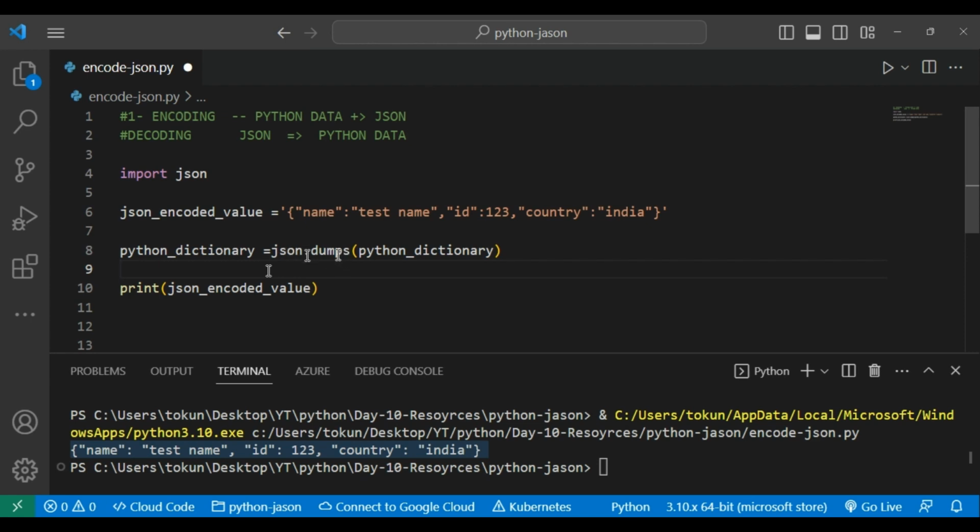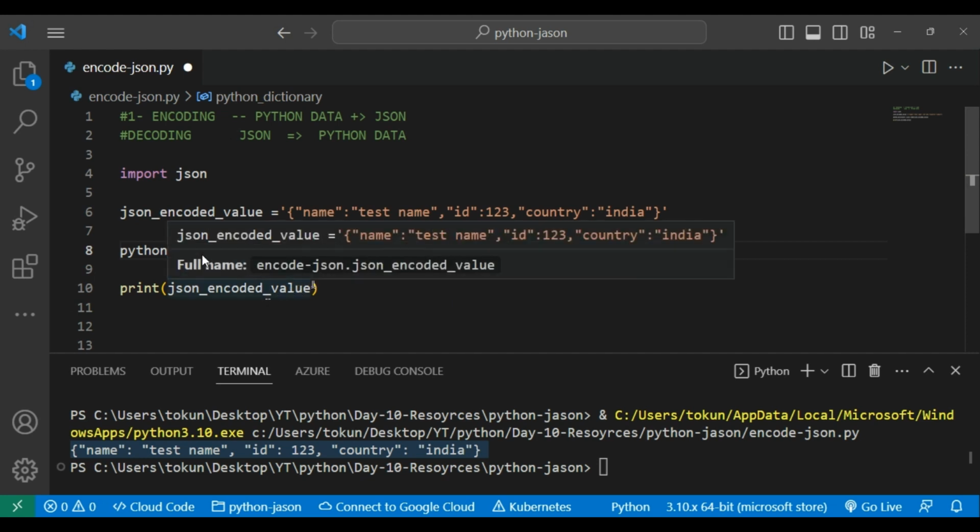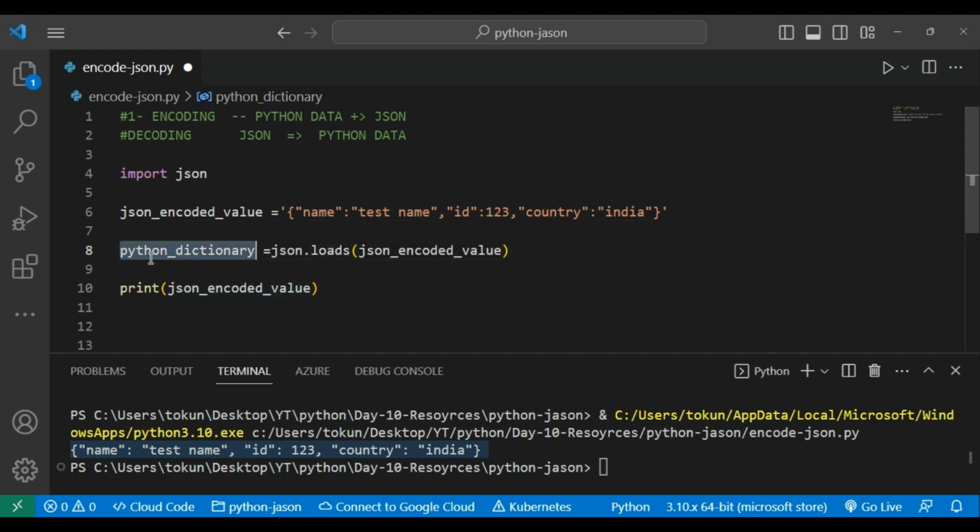So I will have JSON and then we need to load it. Instead of dump, we have to load it. And what value do we require? We require to load this string. So we are going to load this JSON string and assign it to a dictionary object, and then we will try to display this dictionary here. This is decoding, where we have a JSON string and we load the JSON string, assign it to a dictionary variable object, and then print it.